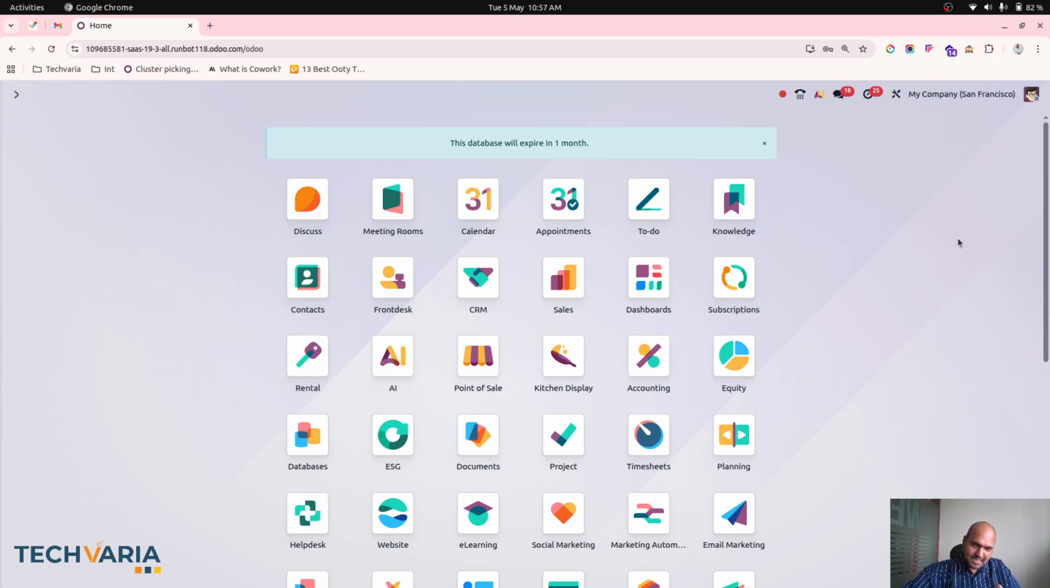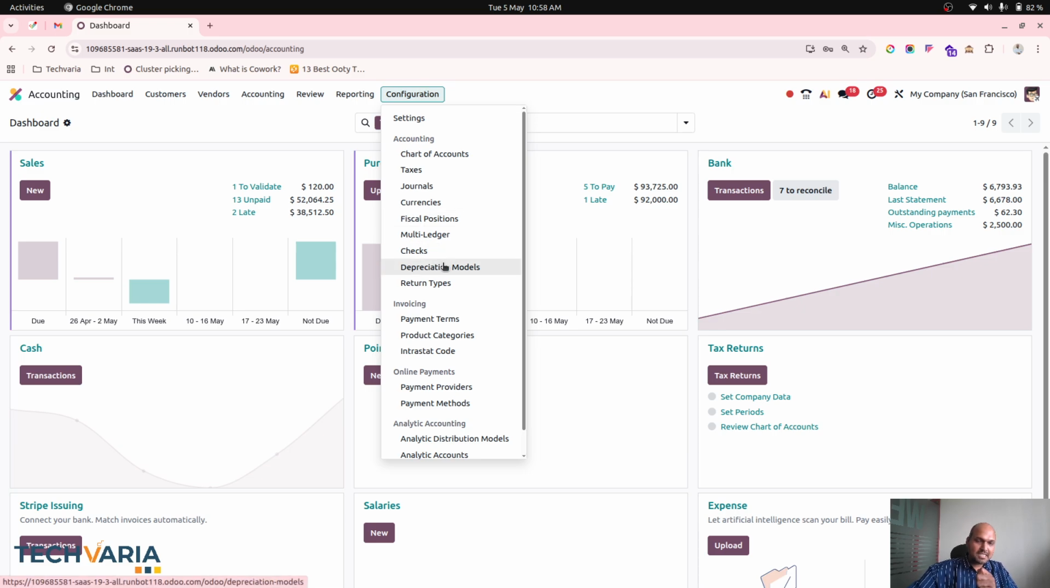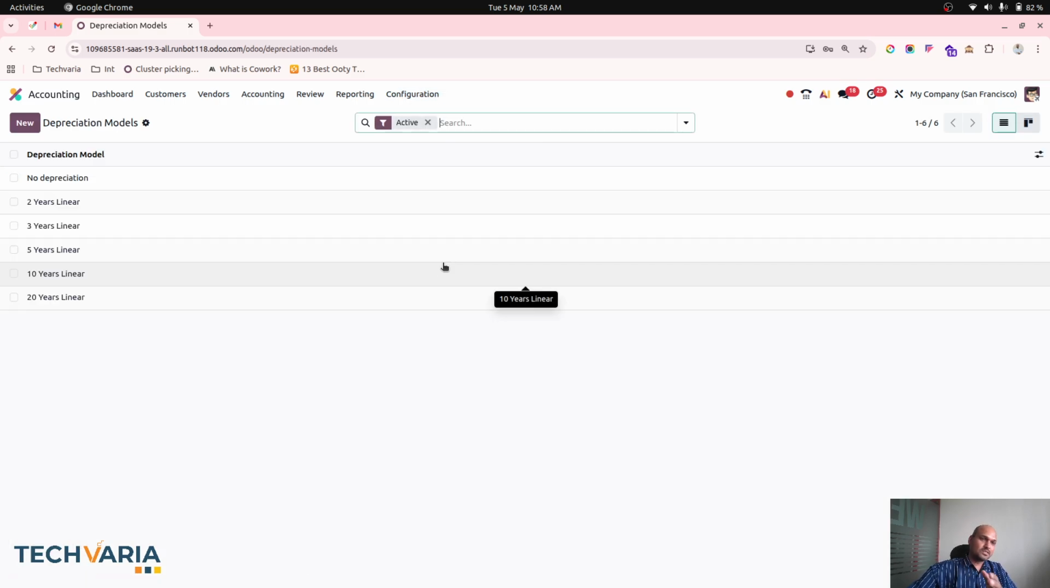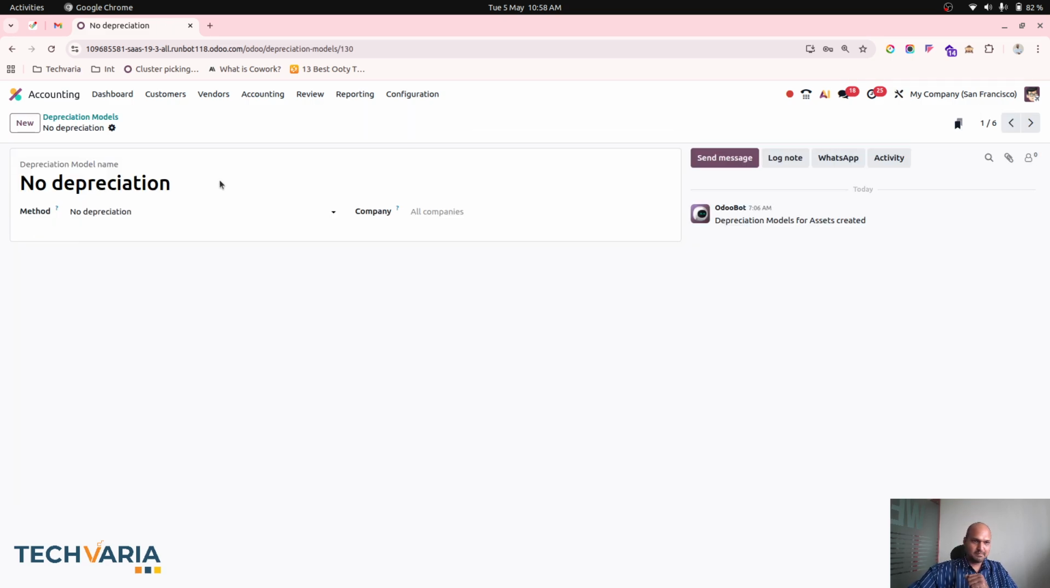So we are expecting this new feature to launch in Odoo version 20, and it's about assets. Odoo has almost rebranded the entire configuration of assets, and the new rebranding is about not asset models but depreciation models. Here on Runbot we can see some of the predefined models are available.